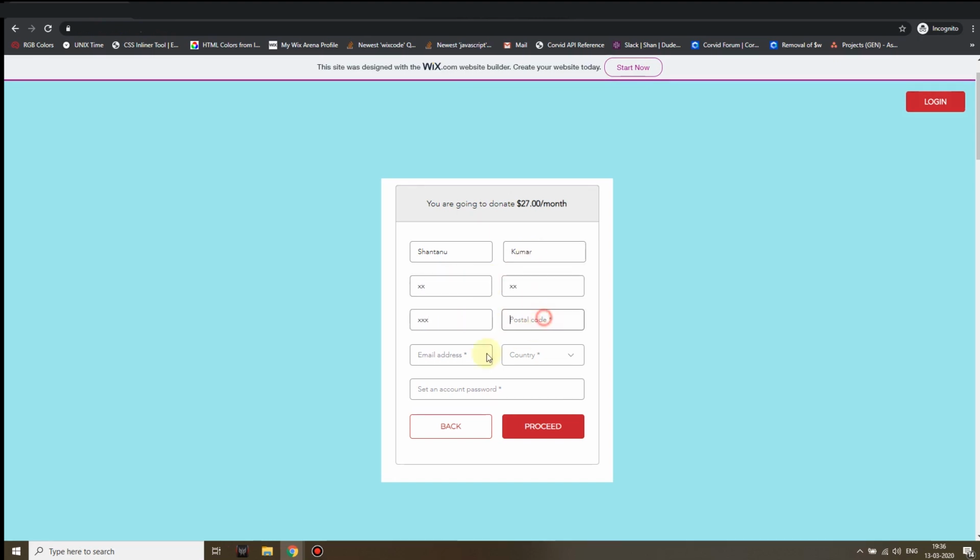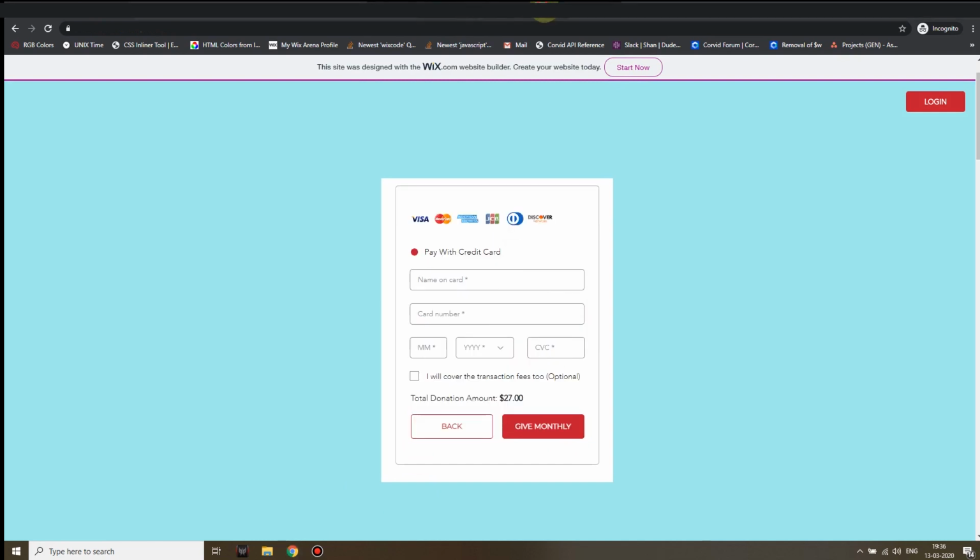You don't need to dive into a lot of details. Email address, of course, country United States, password, proceed. Now, over here, we enter the credit card details. For this demo purpose, I'm using the test credit card provided by Stripe. So the date can be any future date.